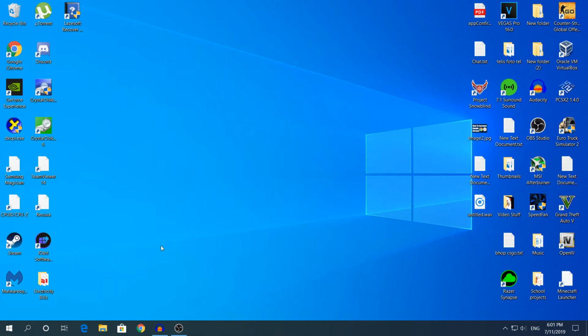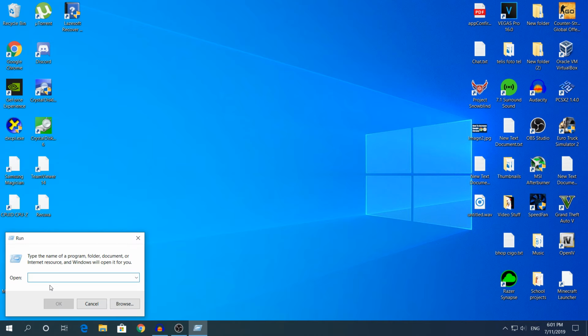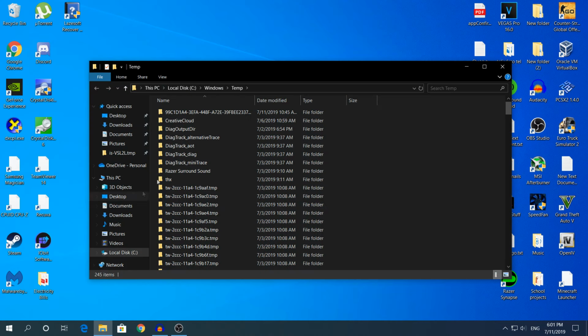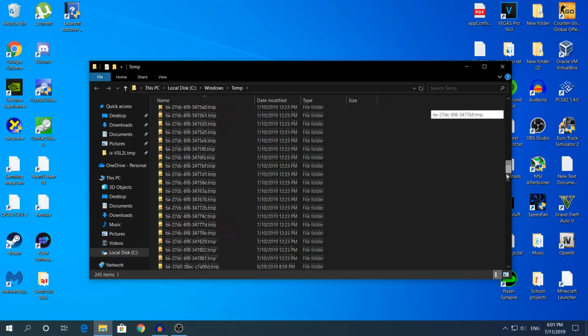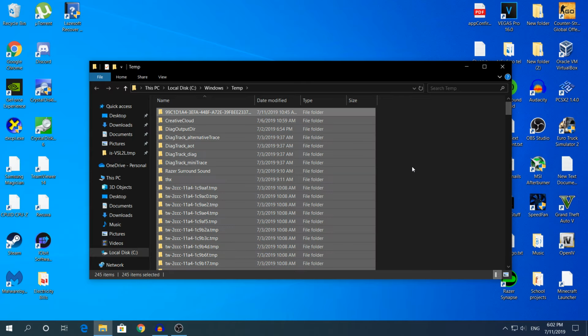And now go back to the Run box, right click Start and go to Run, and type again the same thing without the percentages. So temp without the percentage at the end and at the start. Click OK or Enter again, and it may say that you do not have access to this folder. Just click Continue and it will let you in. And as you can see, I have thousands of folders right here.